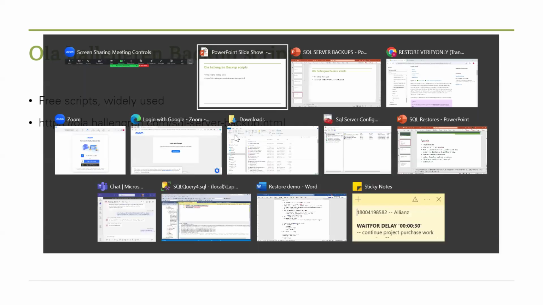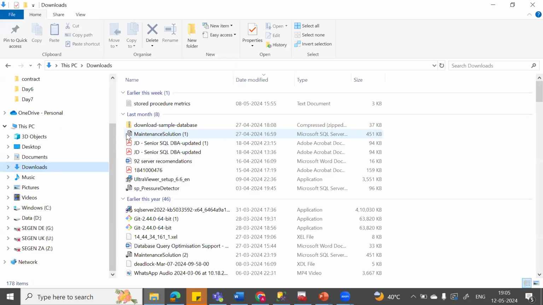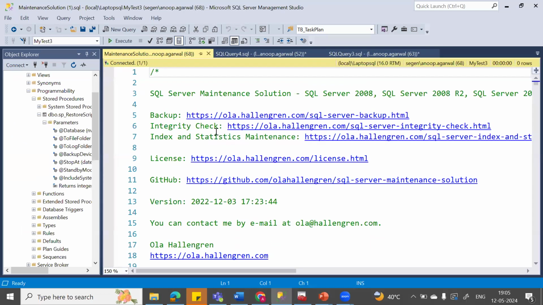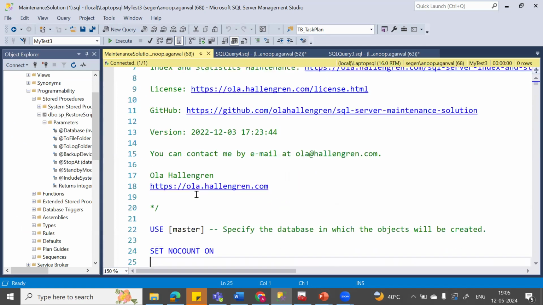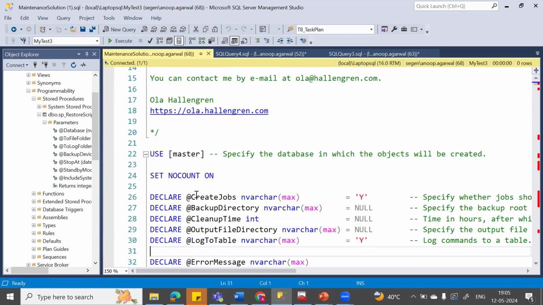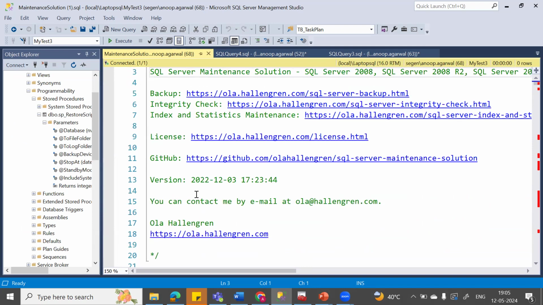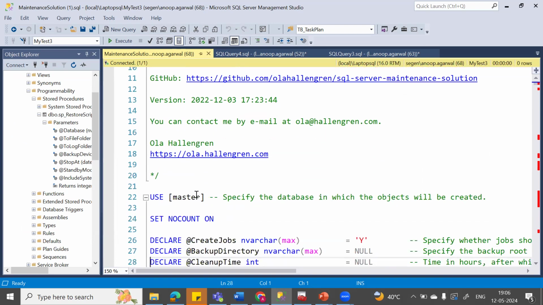Let me share my screen. I've already downloaded them. This is the maintenance solution file that it will download. If you just double click on that file, it'll open it up. By default, it will create all the scripts in the master database. If you don't want it in master, and you have a separate database where you keep all your DBA scripts, you could save it there. So I like to do that.